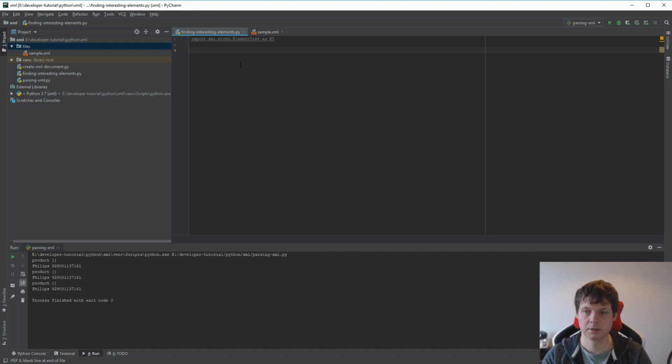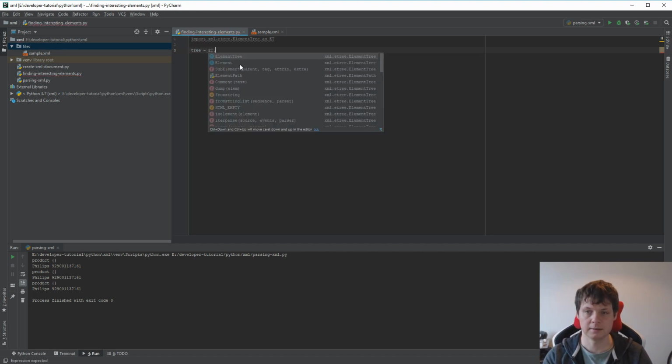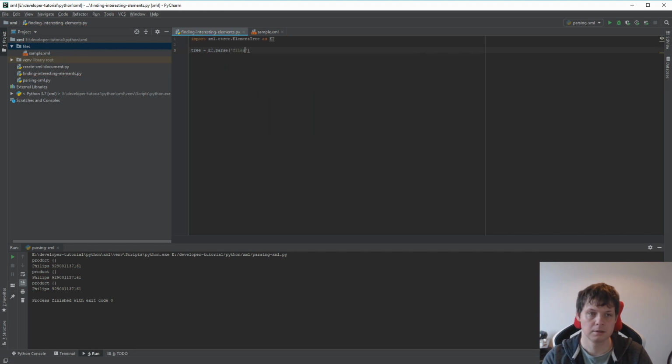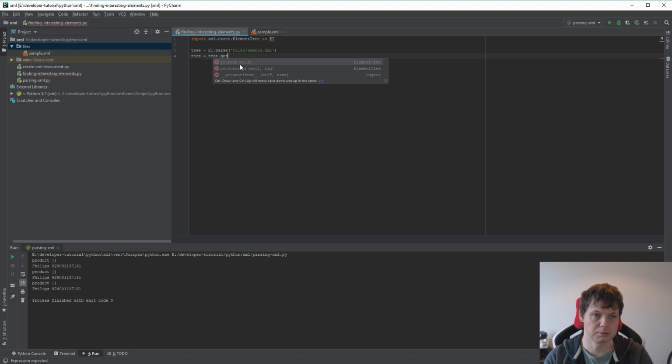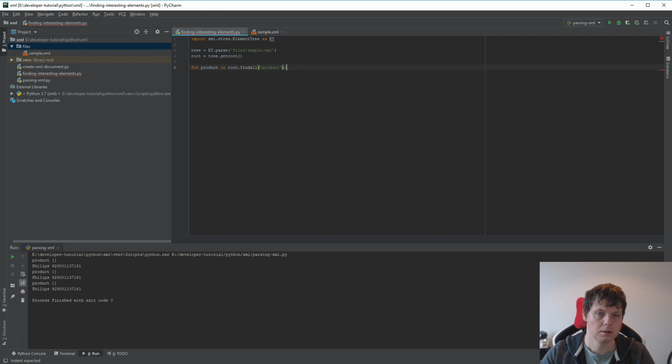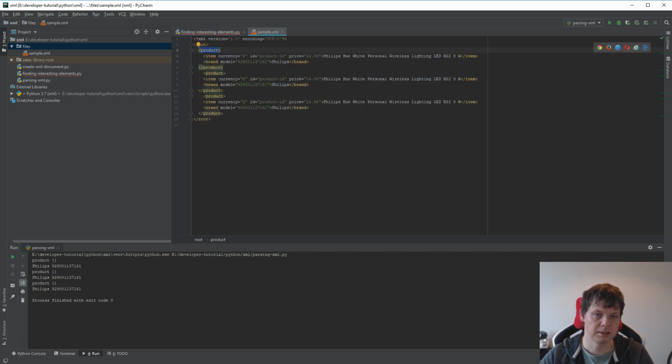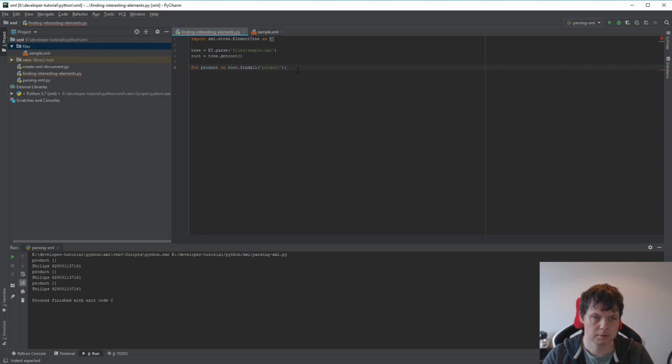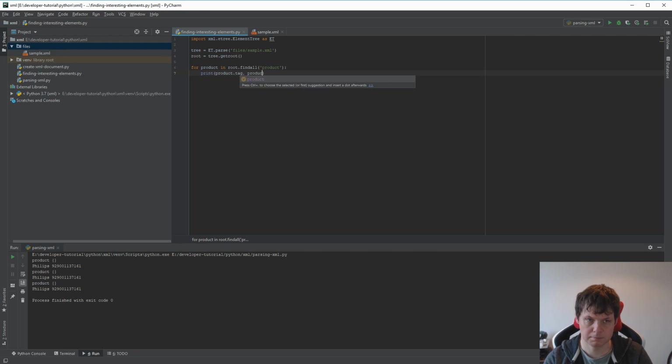So let's begin. First we need to parse a document, the sample XML. I need my root, and then tree get root, and then I want to loop into product in root find all the product. That means I want to take all the elements that are hitting product here, and then I want to print out product tag and product attribute.